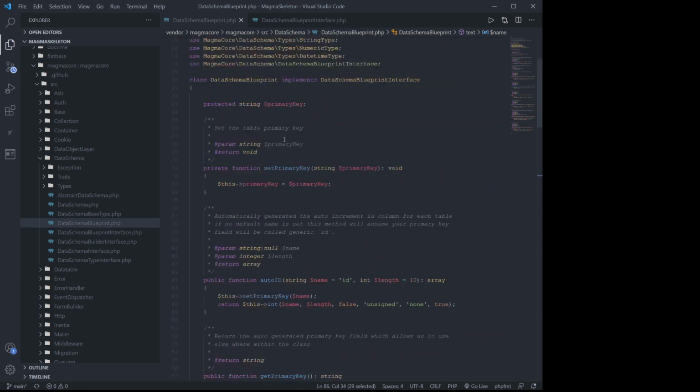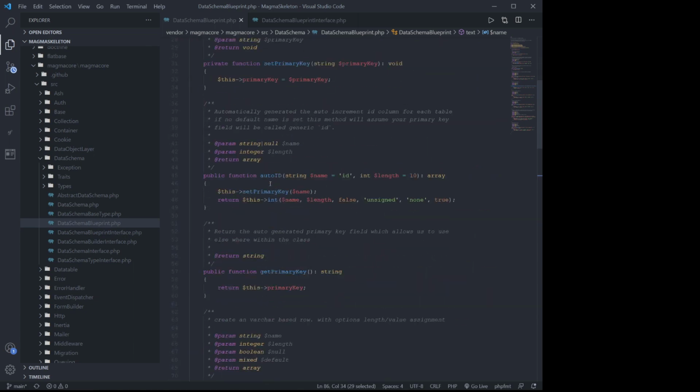So that's the blueprint. And as I mentioned about that auto ID, again, you see I've set the default to ID and a default length to 10, right? And that is it. You can override that name if you want to, but you always leave it at 10. Again, I've seen no reason to change your ID from 10. I've always seen it set at 10, so I've just gone with that.